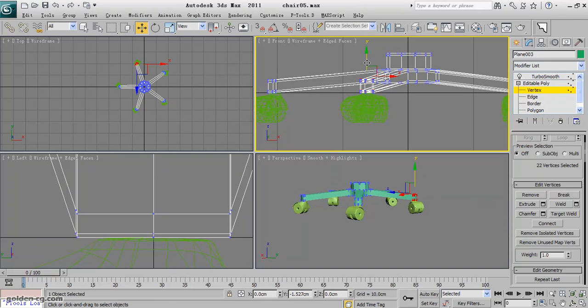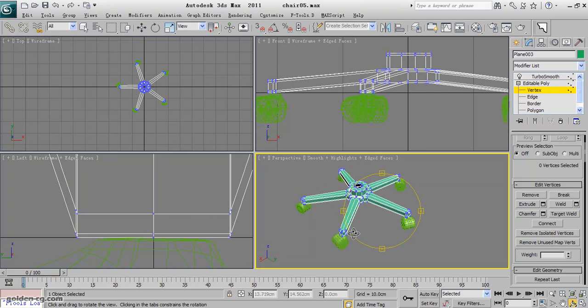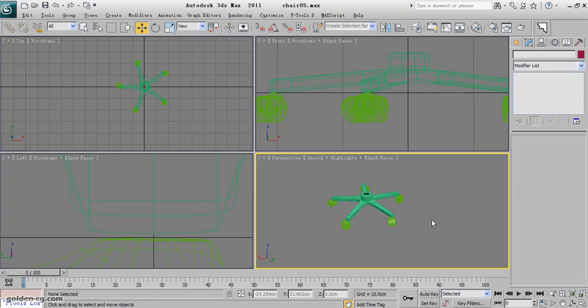It's better when you're selecting to check with the other viewports too. Okay, this is still not finished, so watch the next movie for finishing this chair.